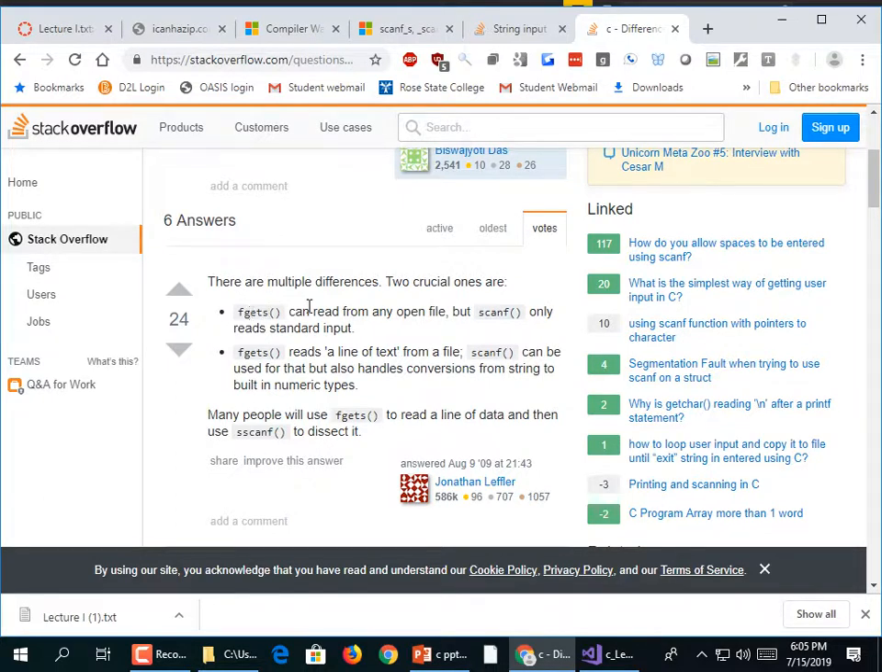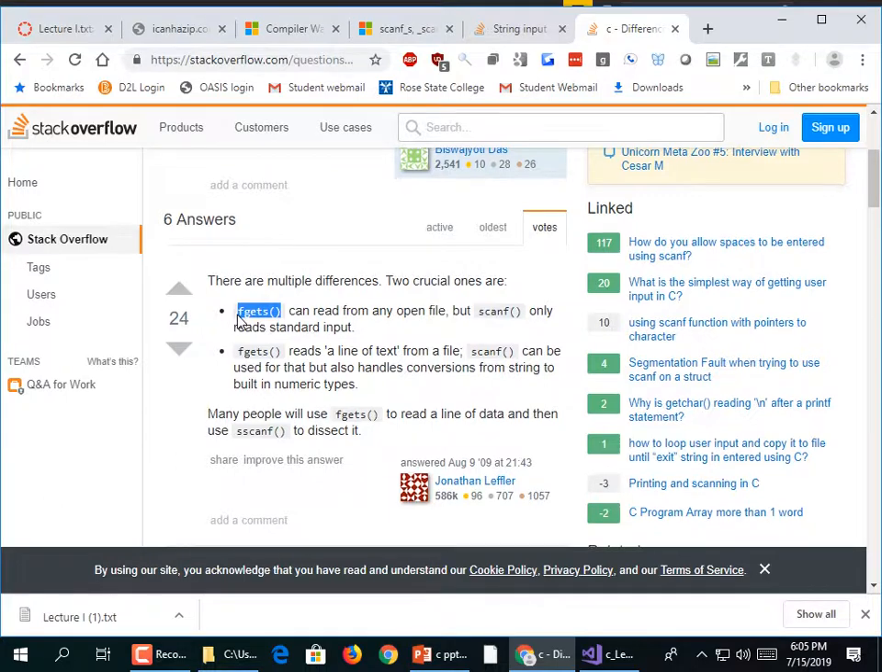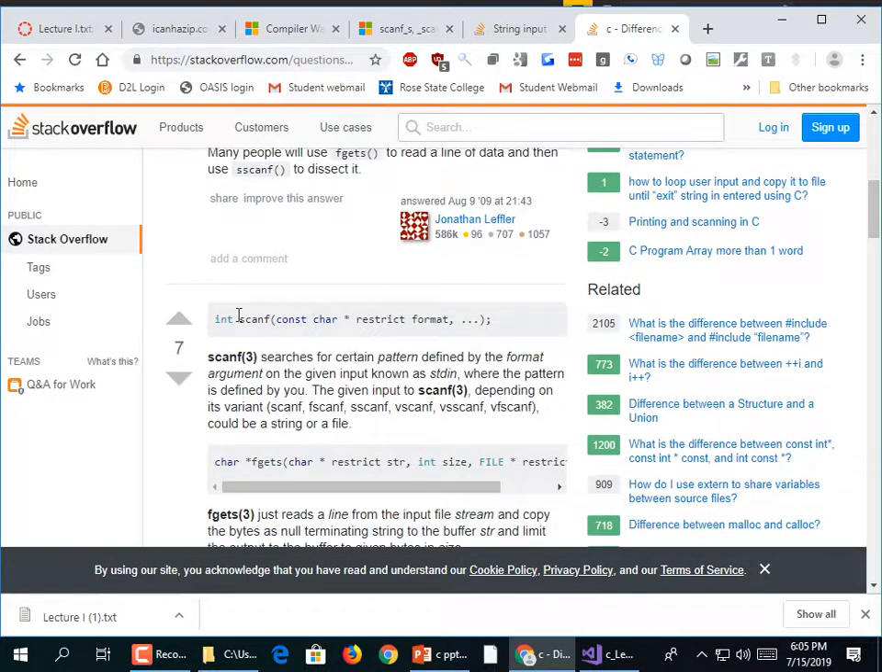Fgets can read from any open file, whereas scanf reads standard input. Now, that is actually a valid concern, because once we start reading from files, it's nice to already have programmed into our brain the function that reads from the file, because we can use that function to read from the keyboard, and we can use that function to read from the file.